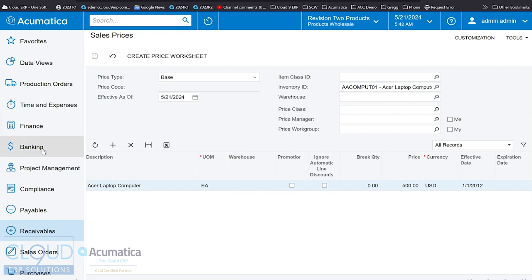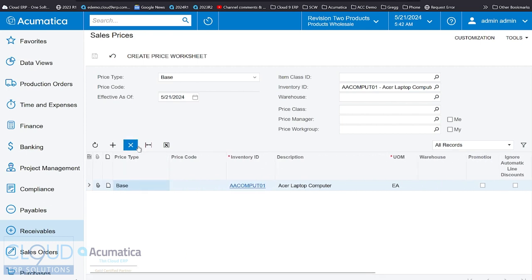So even if I write a new sales order, I'm not going to get that 550 price because there's a base price that's overwritten it. So I could do one of two things. Obviously, I could delete this, but then I'd have to go to every single one. Or I need to import my pricing here under sales prices instead of at the stock item price level. And the import scenario, I don't believe, works in this screen. However, we can create a price worksheet.